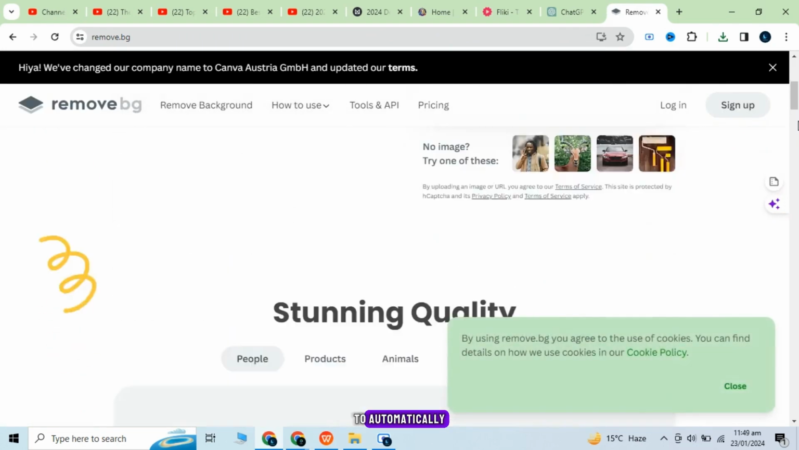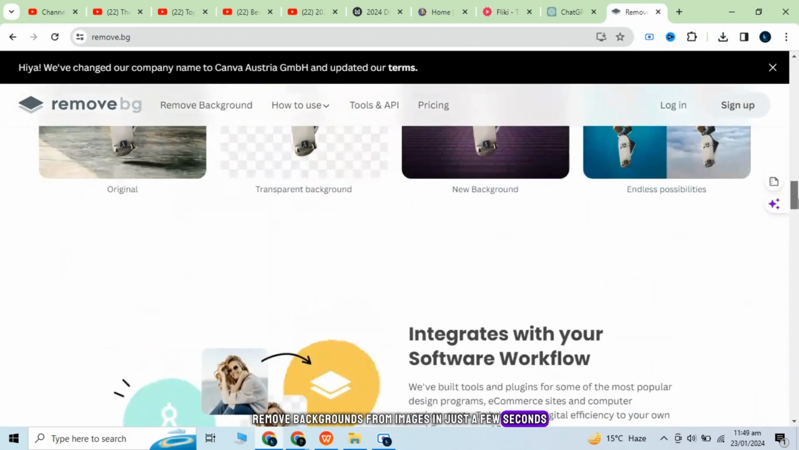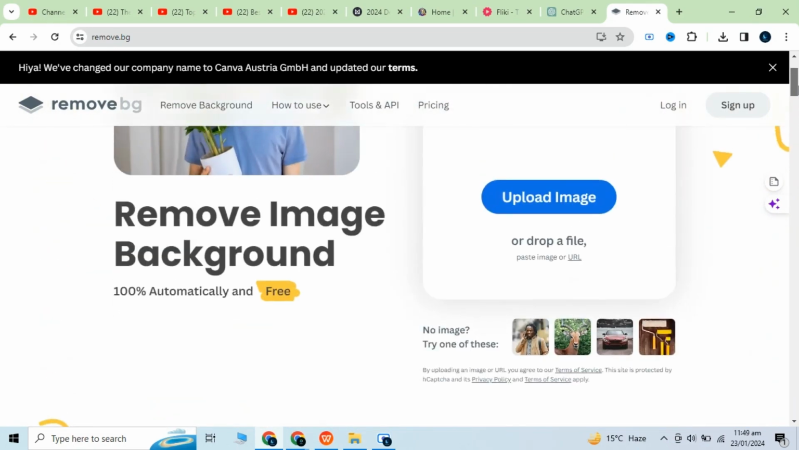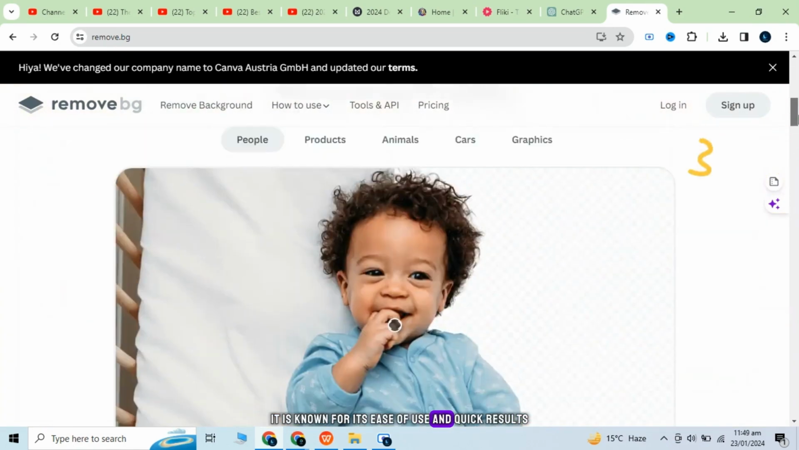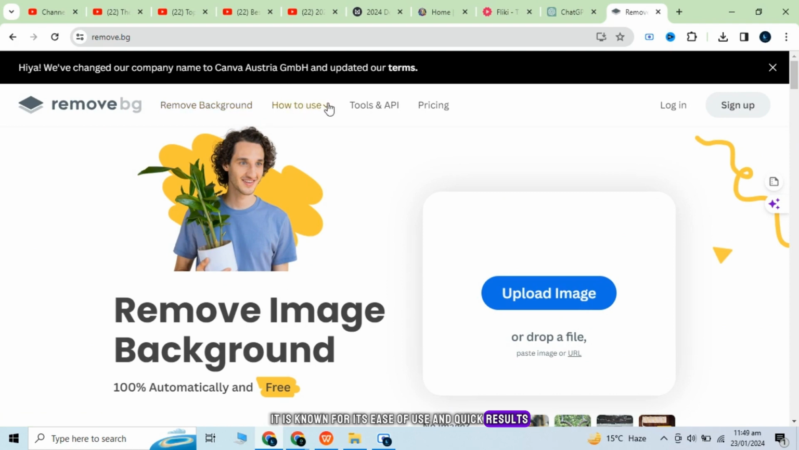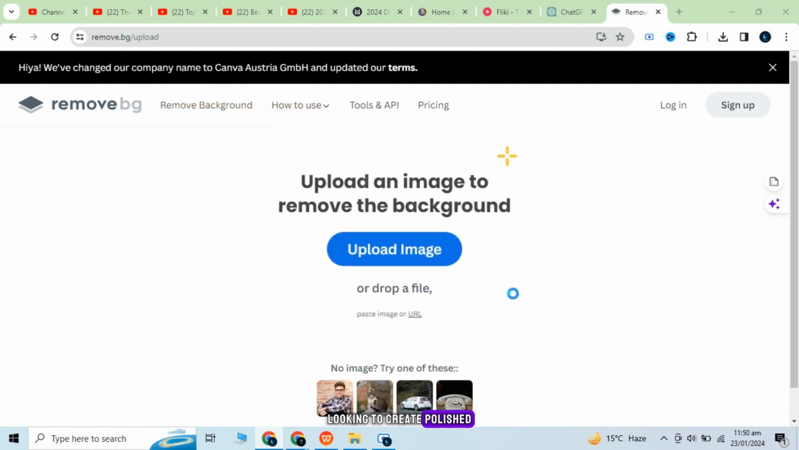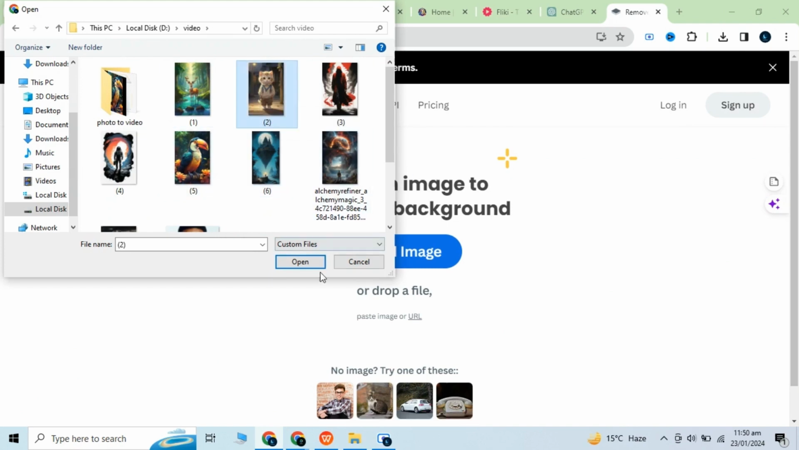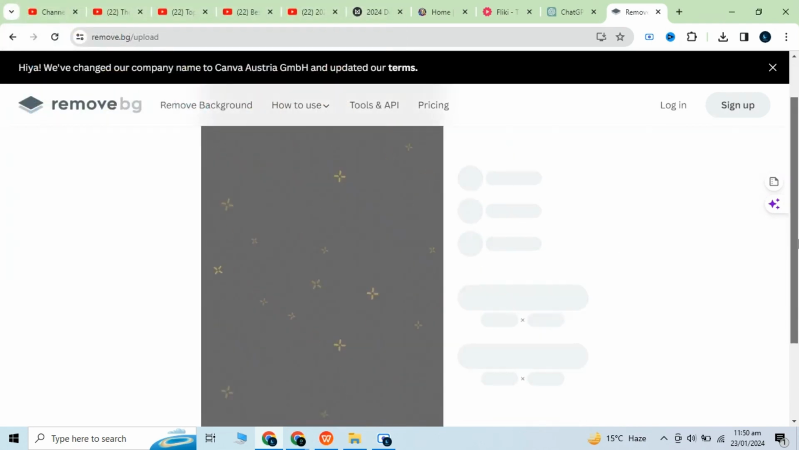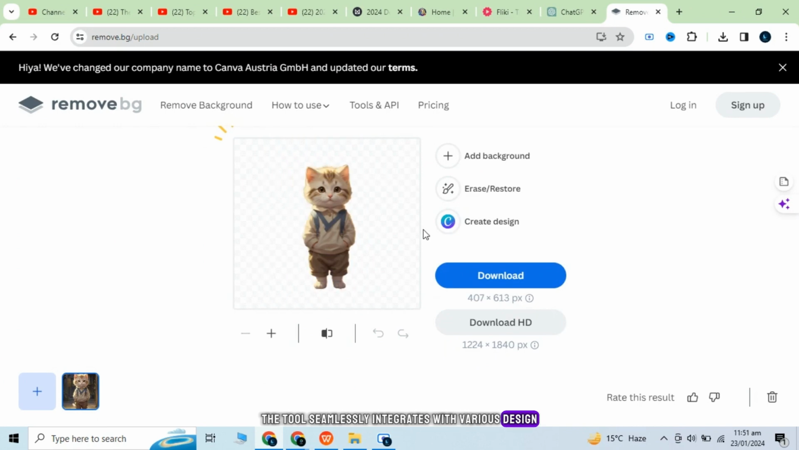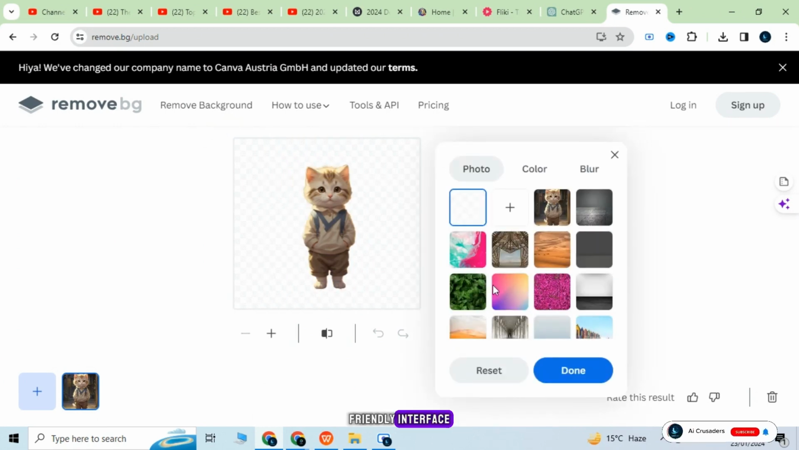Remove.bg is a popular online tool that uses AI to automatically remove backgrounds from images in just a few seconds with a single click. It is known for its ease of use and quick results, making it a convenient option for individuals and businesses looking to create polished, high-quality images. The tool seamlessly integrates with various design projects and is widely used for its efficiency and user-friendly interface.